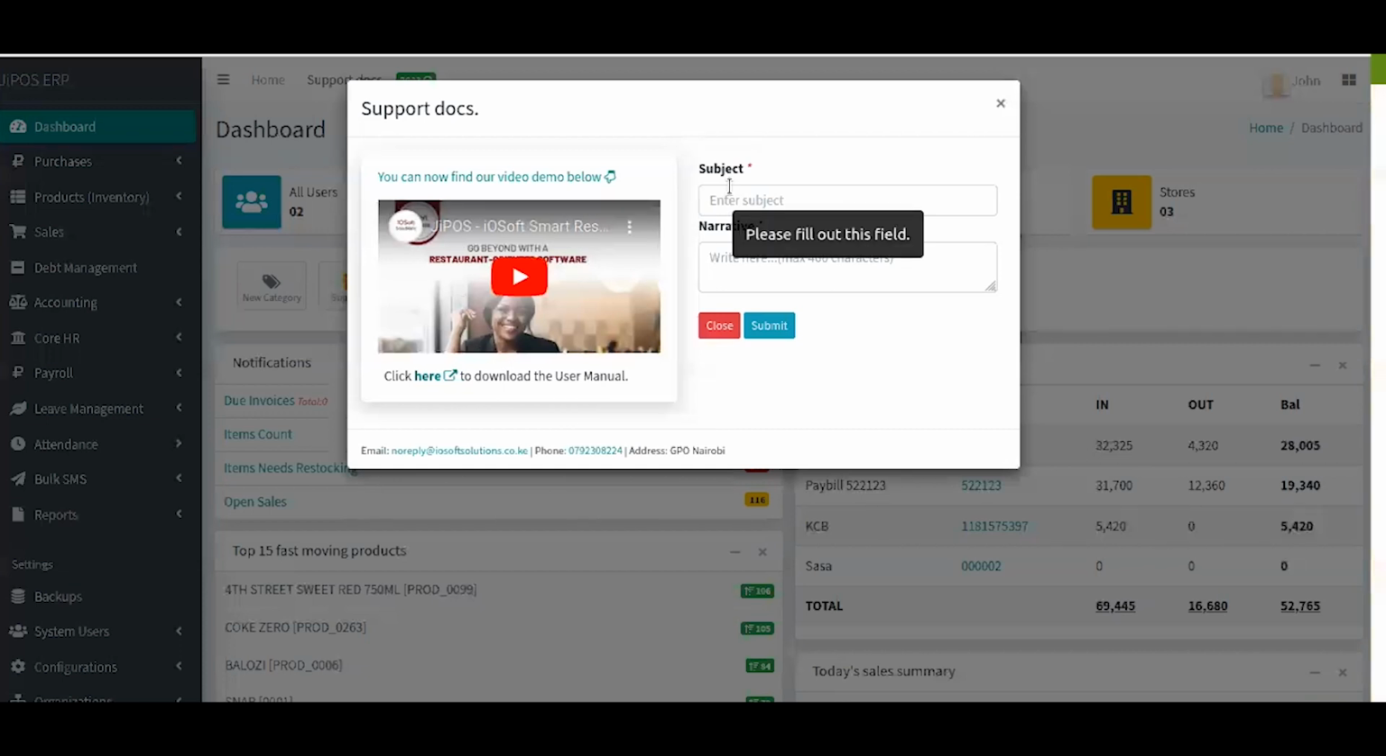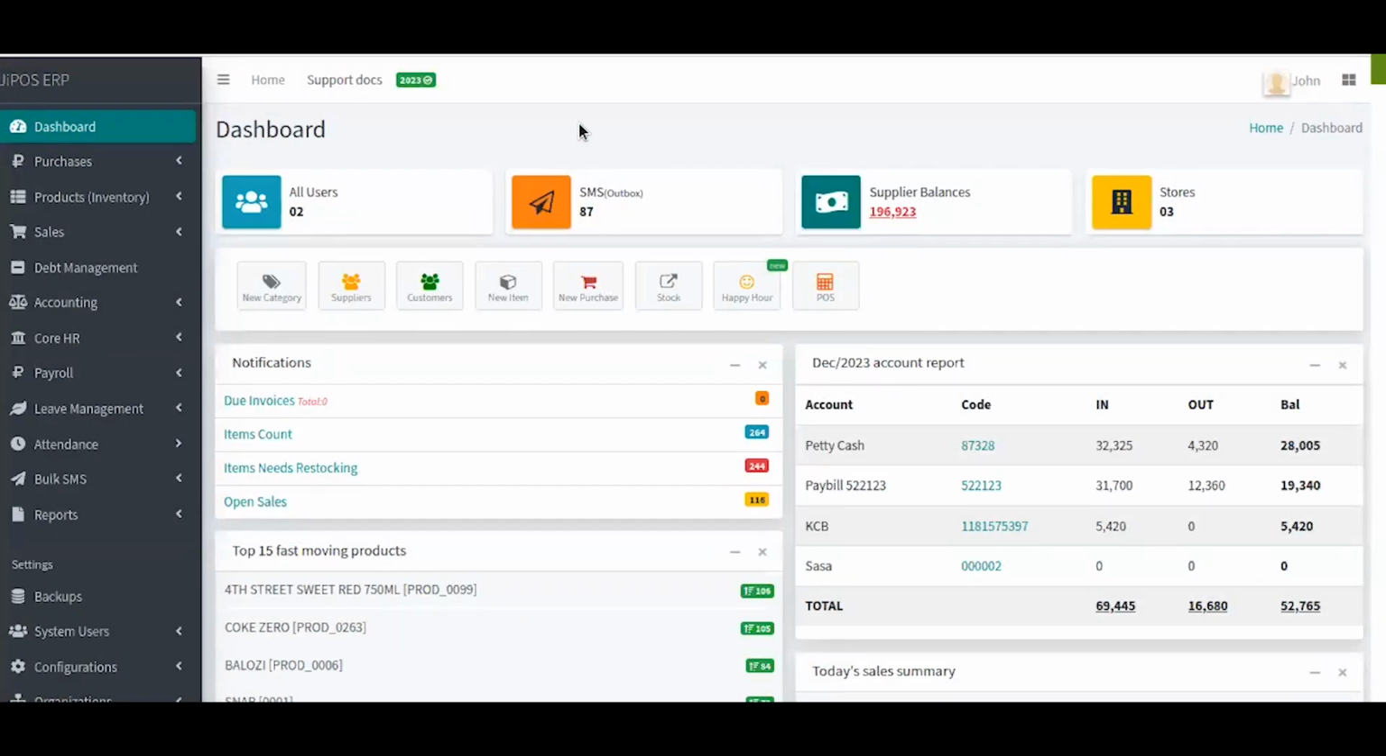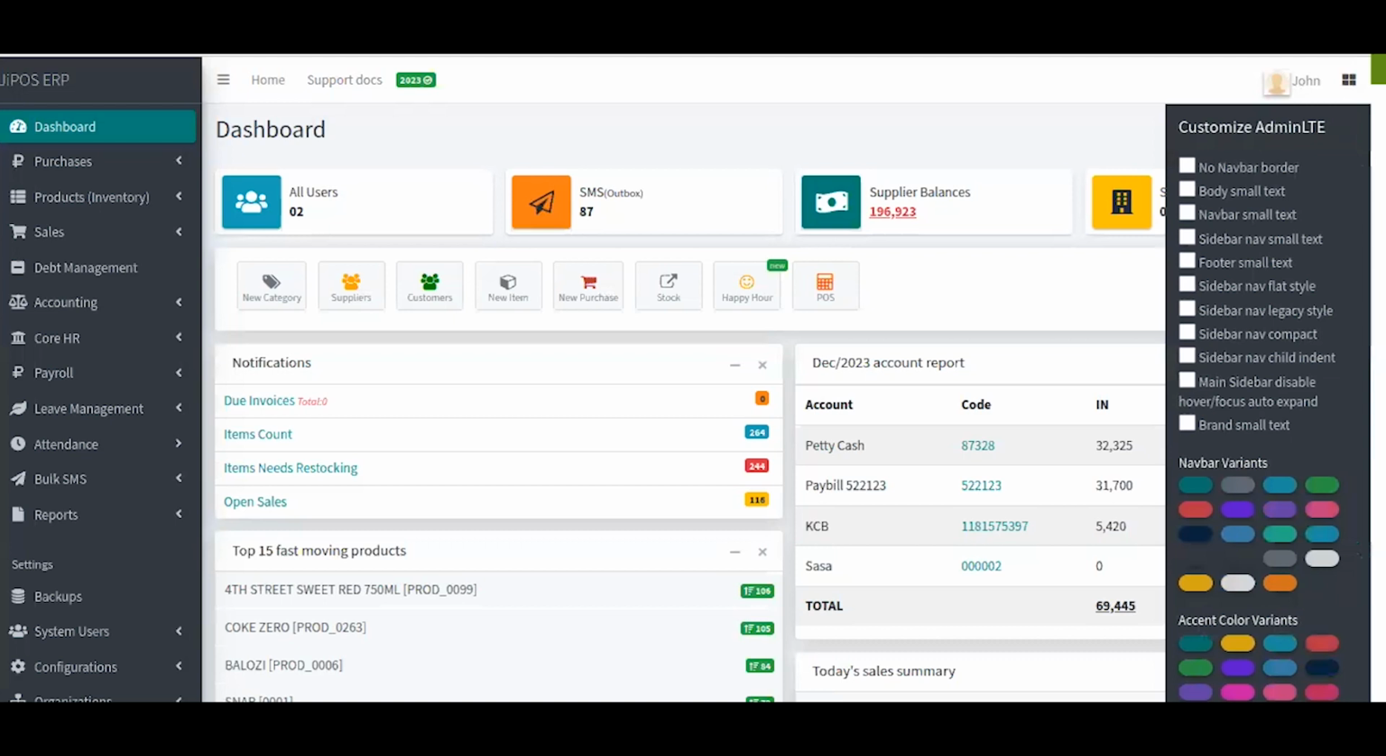There's this particular form, which has got the subject and the narrative. So you can always email the support team through that particular section. At the top right section, you just have got your username, your profile, and of course the logout button. And the last icon is just for customization, and this is just color coding, how to position the navigation bar, the top bar, and the UI, that is the user interface.